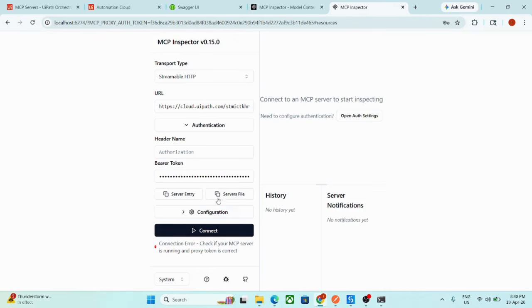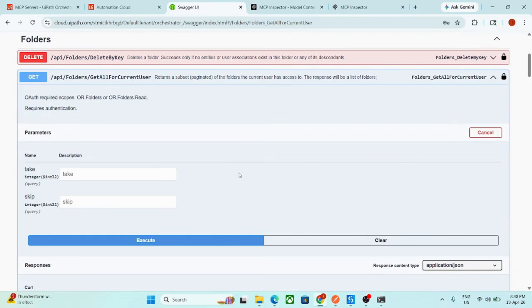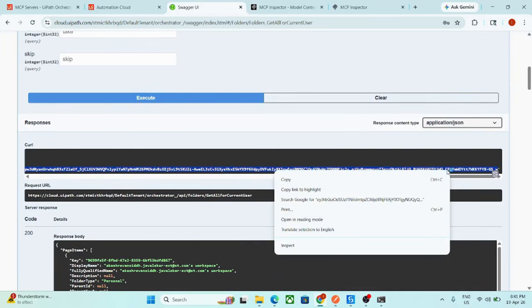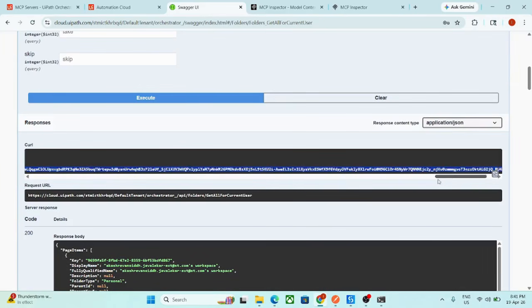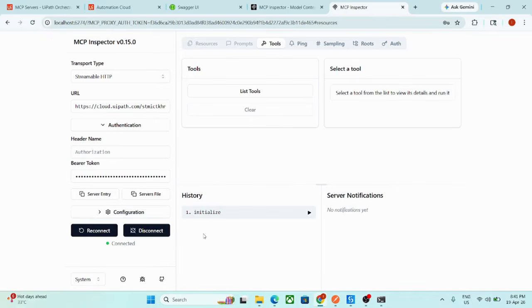Okay, there is some issue I guess. So let me check. Let me copy it from here only. Okay, let me copy. Okay, inspector tool, go to the inspector tool, click on connect. Okay, it's connected. So here you can see this is the MCP inspector tool.